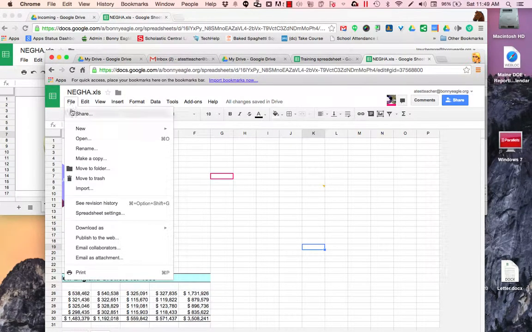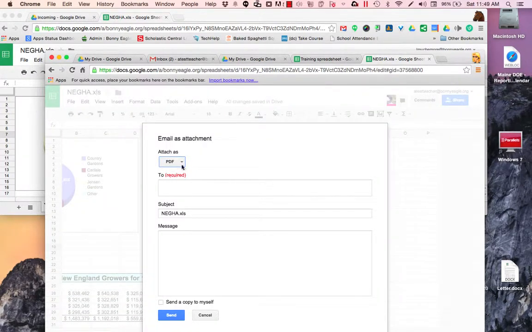You can also send this as an attachment directly from here. Click on Email as Attachment. Choose what type of attachment you want it to be, a PDF or a Microsoft Excel. Type in who you want to send it to, any message that you want, if you want to send a copy of it to yourself, and then send.